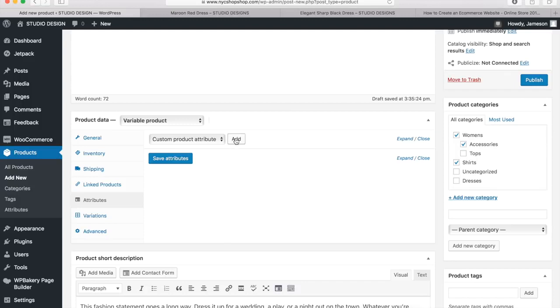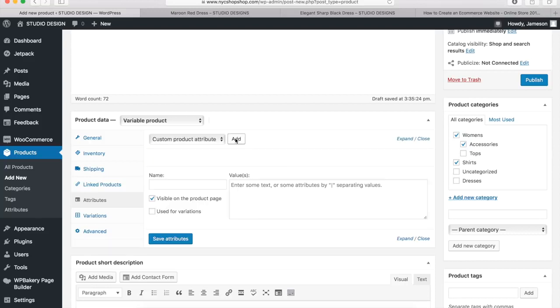So first, let's click on the add button right here. And once we get this section right here, we can just type in our first variable. So we'll type in size right here. And remember, for the values, you want to separate this with this line. So you want to hold down Shift and the line button in order to get this line to show up. So we'll type in small and put in that line, and then type in medium and then large. And again, you want to click on this button right here that says used for variations and click save attributes.